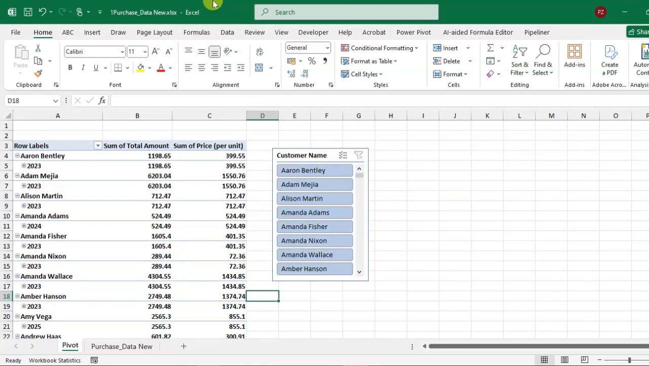Hello everyone, in this video we will learn how to use slicer in protected Excel sheet. So let's start. This is my Excel, and in this sheet you can see I have one pivot table with the slicer. So here I'll show you that when you protect the sheet, you can still use the slicer.